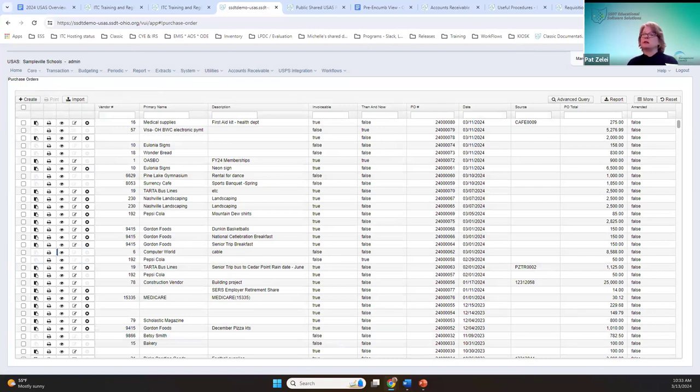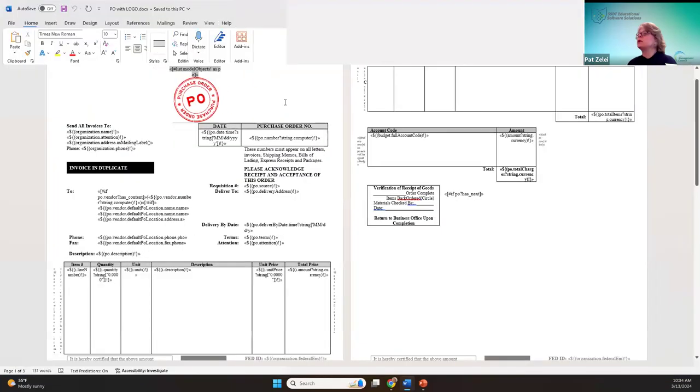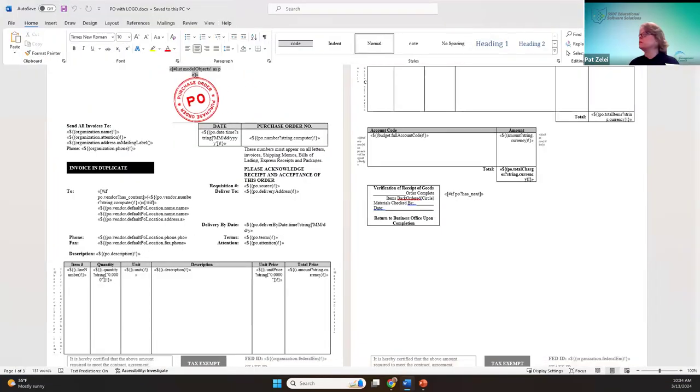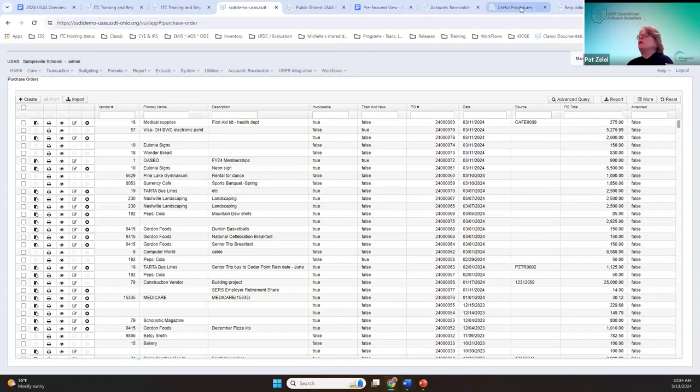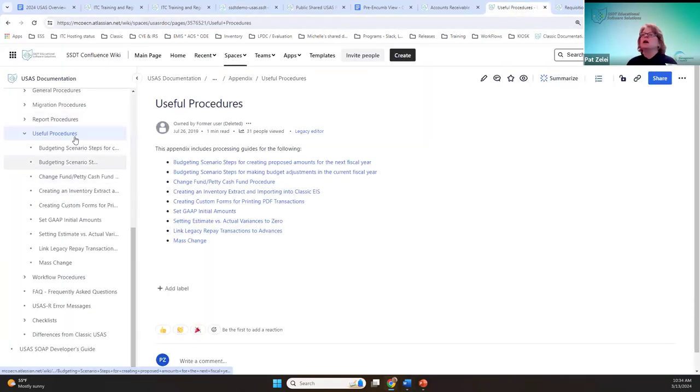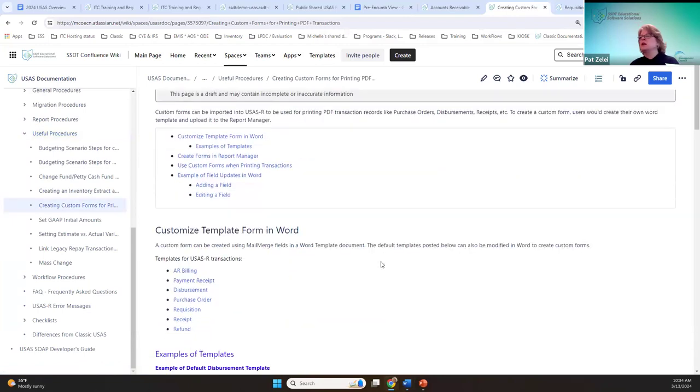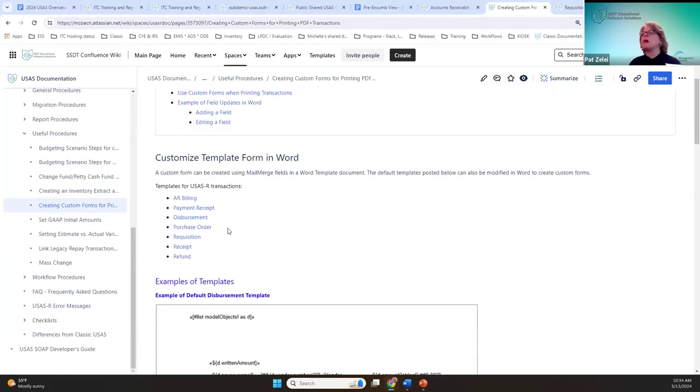So I know I jumped around and I forgot to show you the customized forms. I saved it for the disbursement, but I didn't have a customized disbursement. So I know I have one for a purchase order. Say, for instance, I wanted my purchase order to have this stamp on it or the school logo. If you go into the appendix, the documentation appendix, under useful procedures, there is a custom form for printing any PDF transaction. So there's a template for the AR billing, the receipt, the disbursement. I just didn't have one set up, or the purchase order.